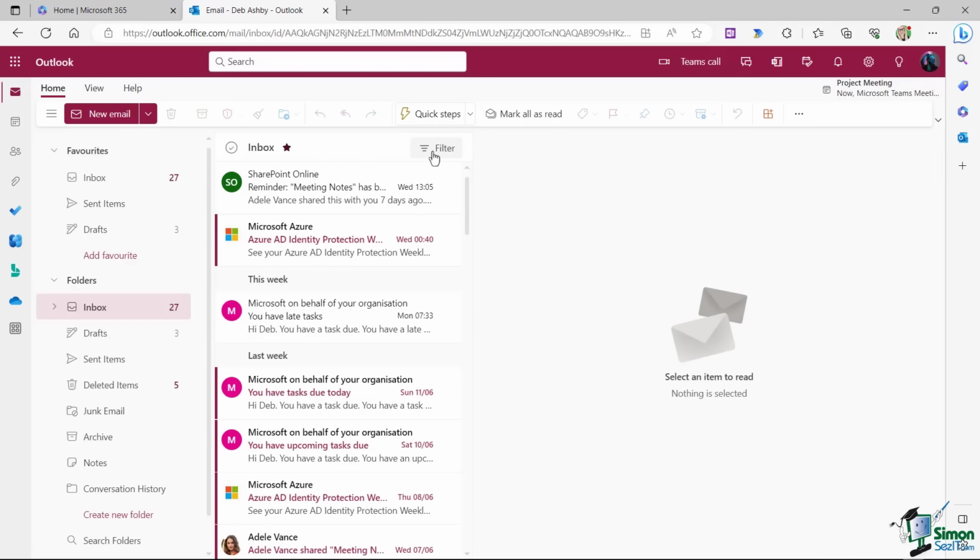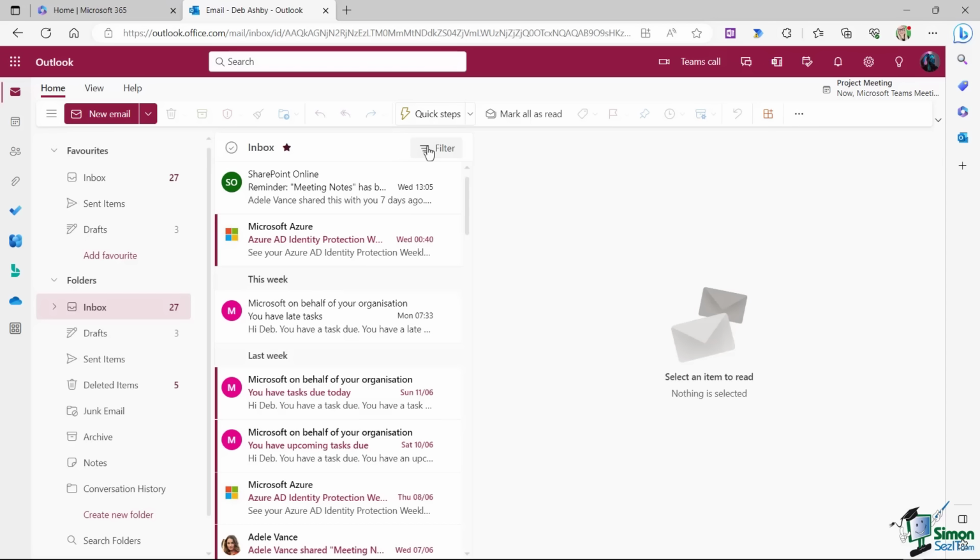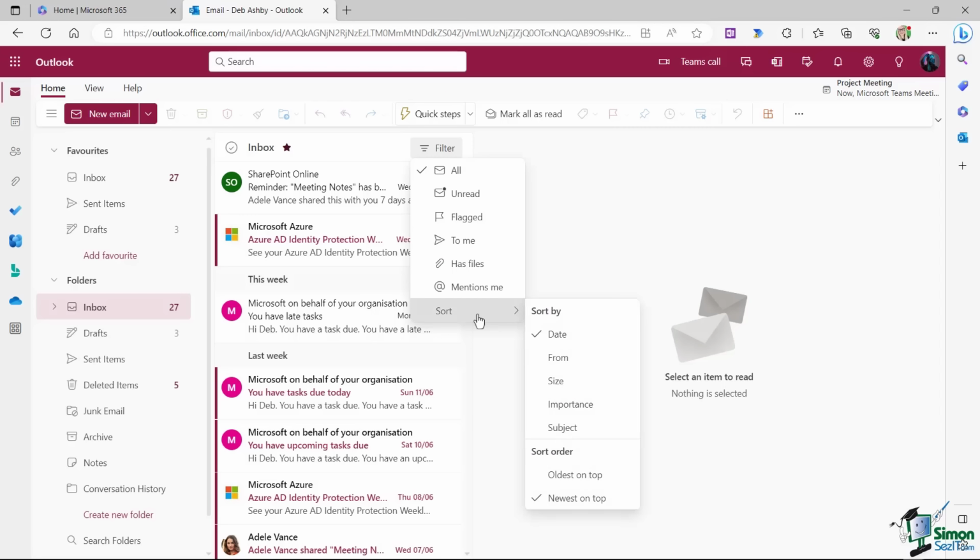Notice just above here we have a little filter icon, and I can choose to filter by numerous different things. So I can filter for all unread mail. I could also filter for all mails that are flagged. Currently I don't have any. Or I can filter for emails that have been sent directly to me, those that have file attachments, or emails that mention me. I also have some sorting options in here as well. So by default, your emails are going to be sorted by date, newest to oldest. But obviously you can change this in here.